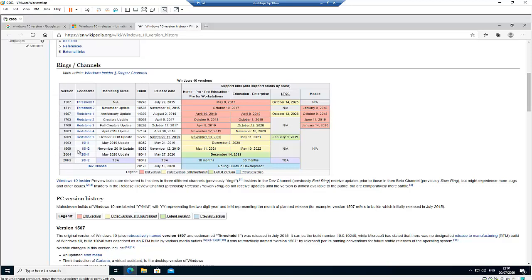But mind you, the version being called 2004 doesn't mean that Windows was released in 2004. It's just the name that Microsoft gives it. And you can see that it was released on the 27th of May 2020, and the support date for this version is going to be December 14th, 2021.